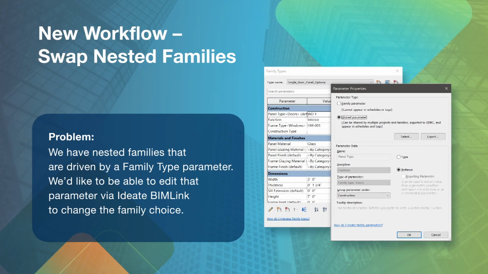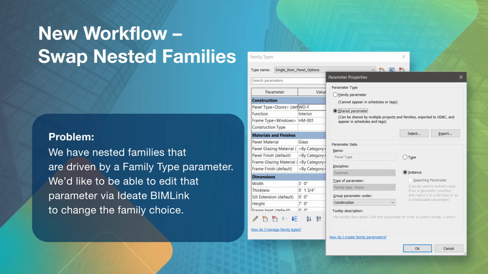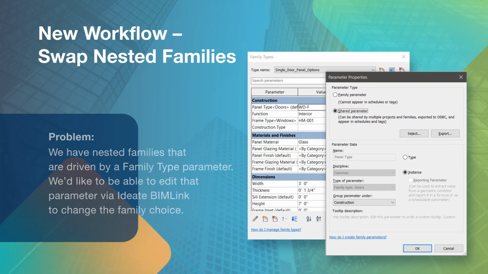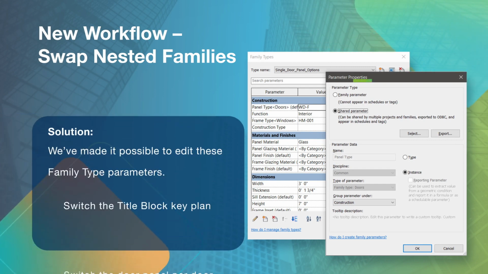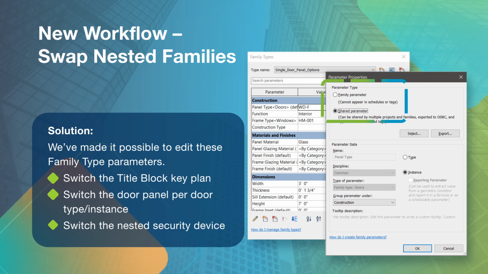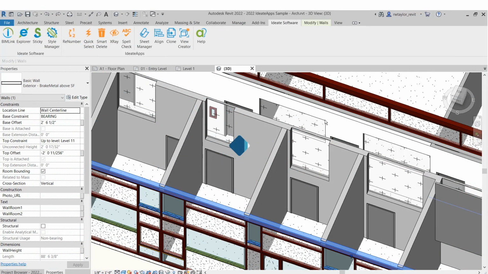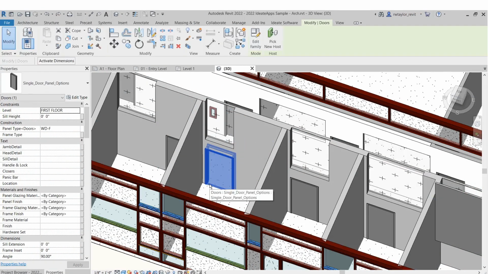Ideate BIMLink has long had the ability to report on nested families that are driven by family type parameters. We've now made it possible to edit those family type parameters to drive Revit geometry. Within the Revit Properties palette, you can see that I can swap the nested panel family from solid to glass by changing the family type parameter.